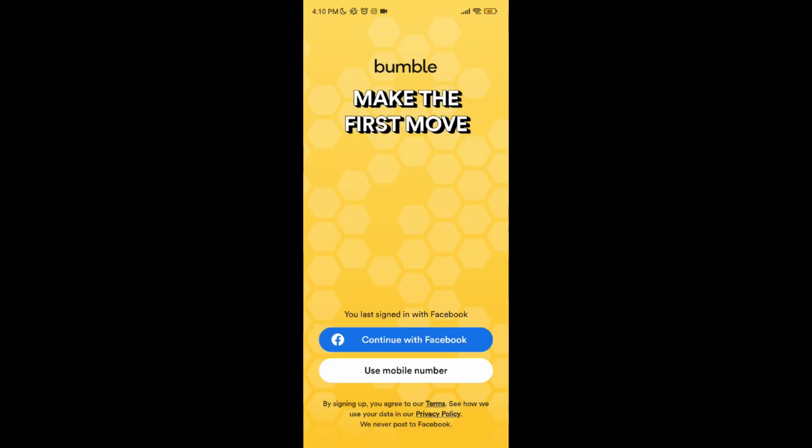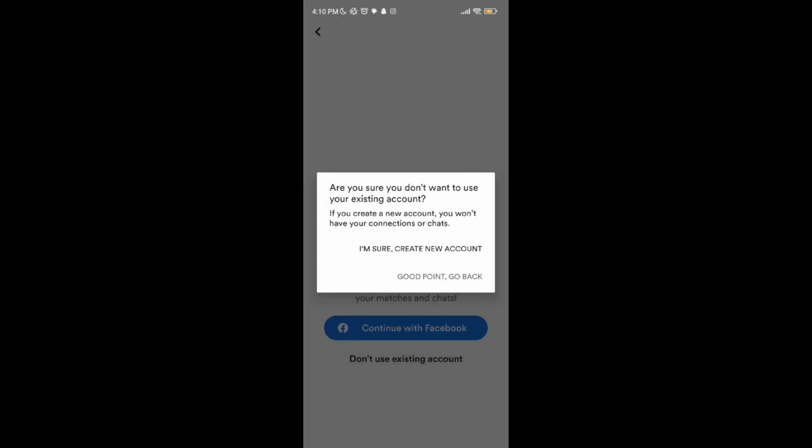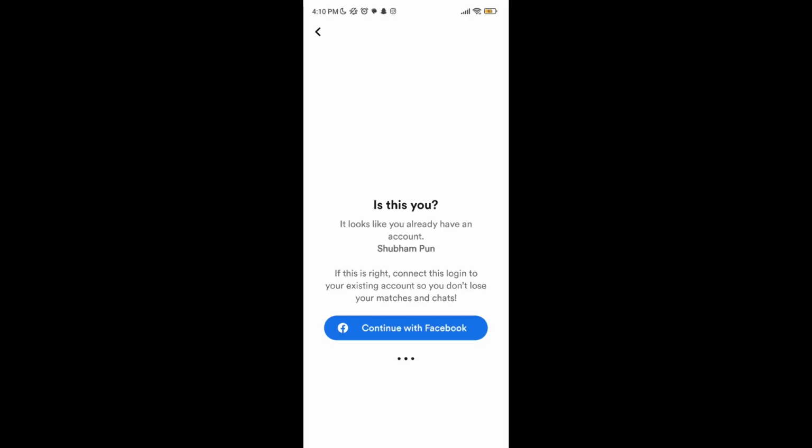Now after opening my Bumble dating app, it has given me two options: continue with Facebook or use mobile number. So I'm going to use my mobile number, type in my mobile number and hit next. After that, it will send me a code by SMS on my mobile number, and as you can see, it sent me a code and copy pasted it on its own in this Bumble app. So I'm going to make a new account, saying don't use existing account, and click on I'm sure, create new account.